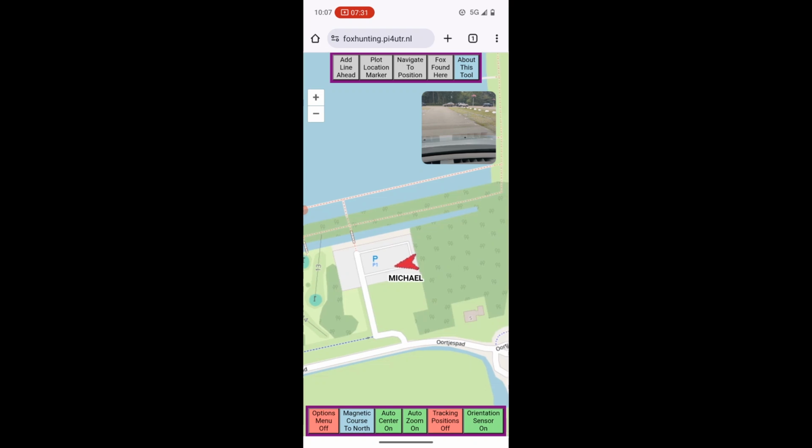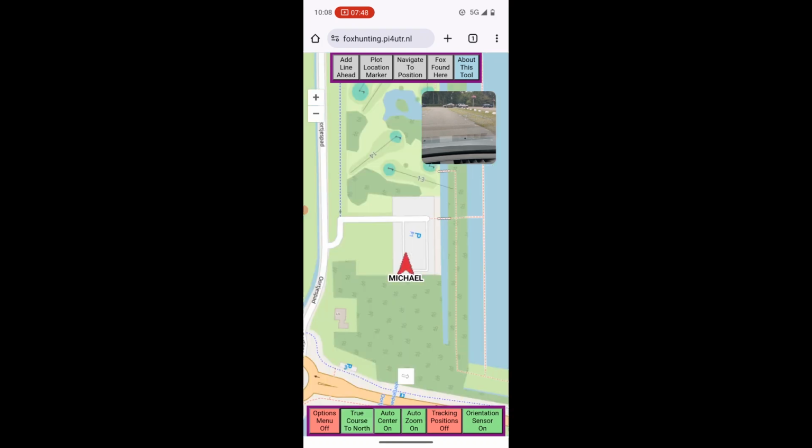And you can easily switch between those two modes as you wish. Sometimes you will prefer the magnetic north of the planet to be on the top of the screen, and sometimes you will prefer the direction that you are driving at to be at the top of the screen. I will use the true course to north mode for now.